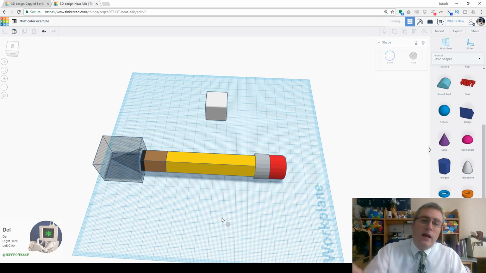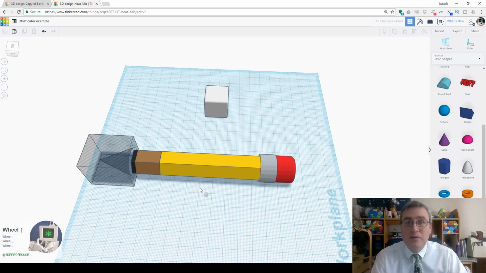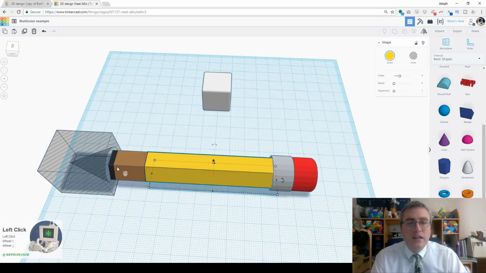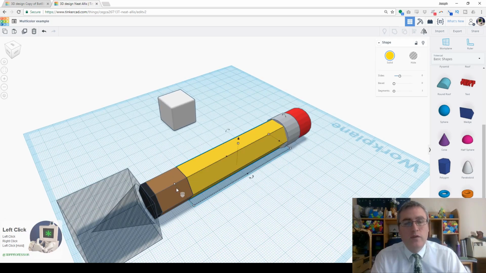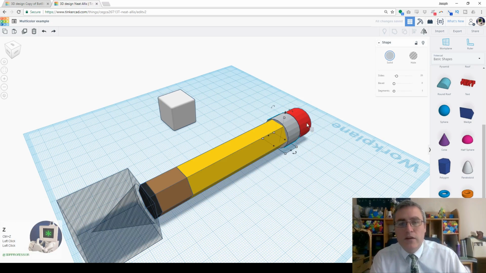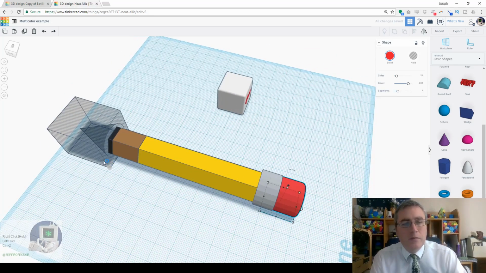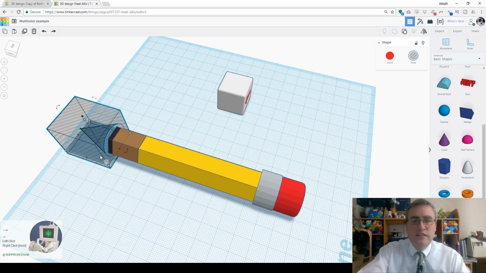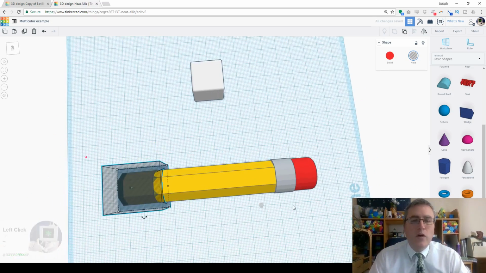Now, I'm going to show you another example right here with this obviously pencil shape, right? This is a hexagonal prism that's yellow, followed by another hexagonal prism that's brown, followed by another hexagonal prism that's black with a gray cylinder. Let's just put that right back there, and a red cylinder with some bevel on it. And I've got my pencil sharpener right here, so we will just slide that over like that. And then we will grab them all and we will group them.